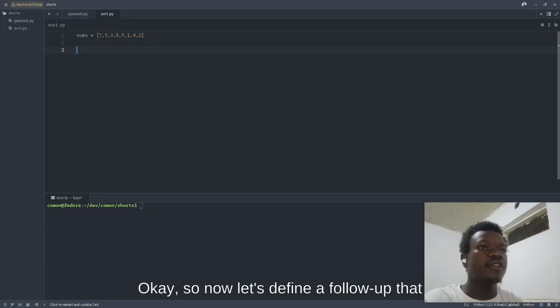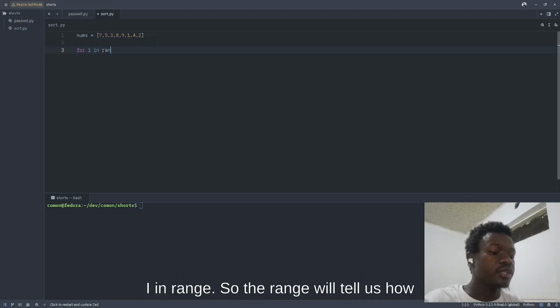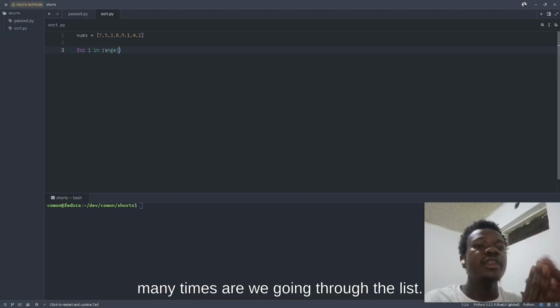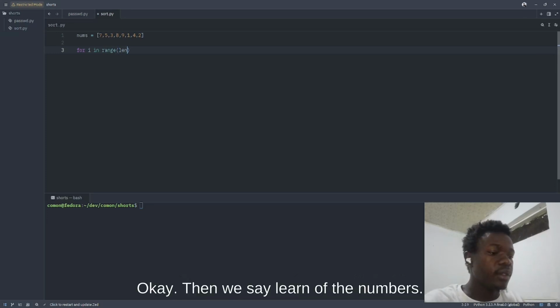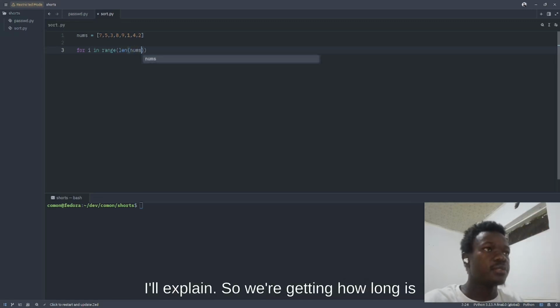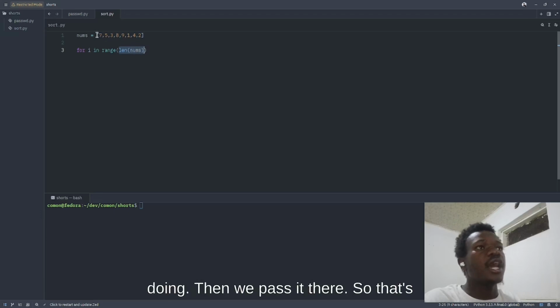So now let's define a for loop that goes through the list. So you can say for i in range. The range will tell us how many times we are going through the list. Okay? Then we say len of the numbers. I'll explain. We're getting how long this list is. So this is what this line is doing. Then we pass it there.